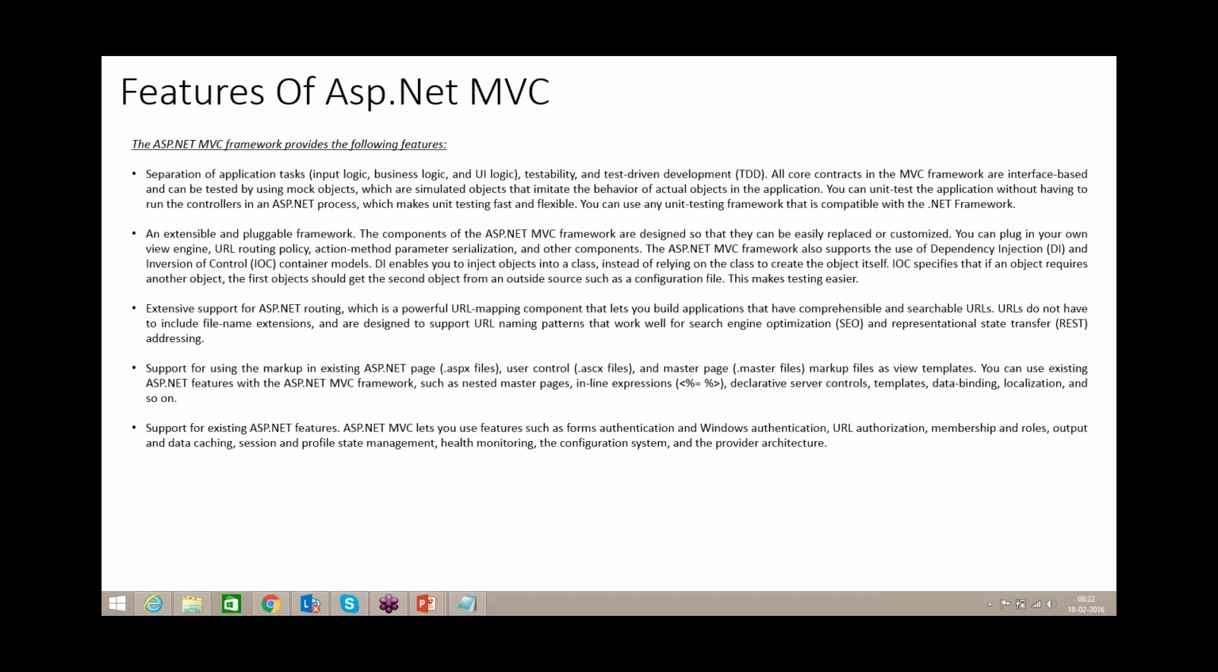This makes testing easier. Dependency injection gives you the flexibility to add and remove components to your application, whereas inversion of control creates the objects from a configuration file. It will create all the objects at runtime and use them.